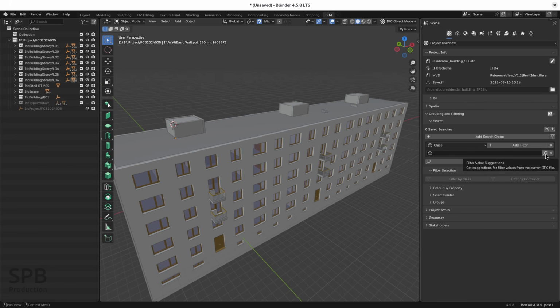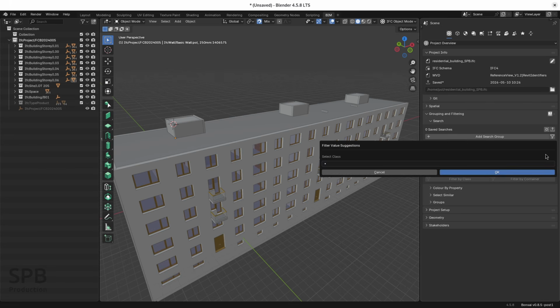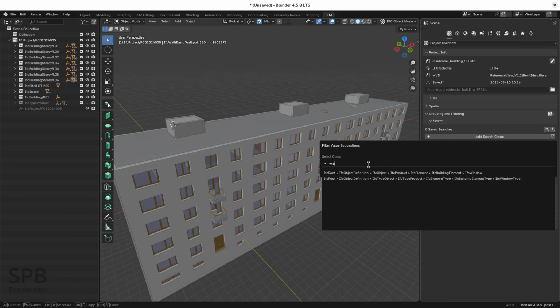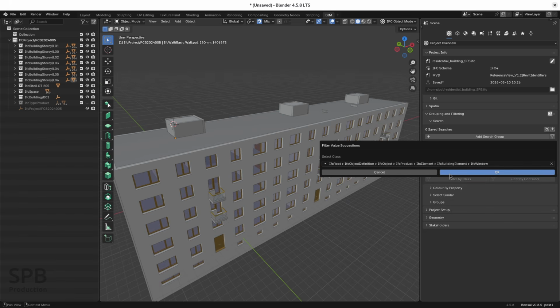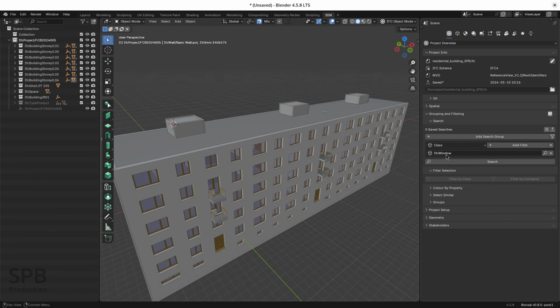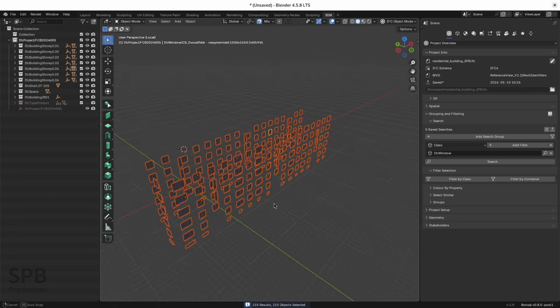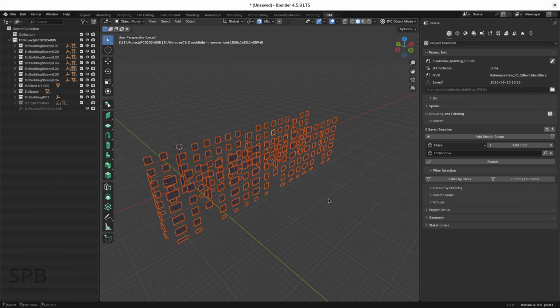So if I click this search tool, I can search for, let's say, window, and I have this search help that will help me if I want to search for window type or IFC window. So I will select that I'm searching for the class IFC window. And if I click the search button, now all of the windows in my project are selected.